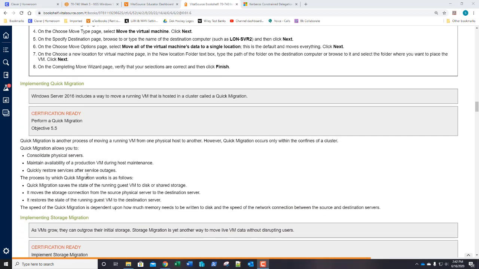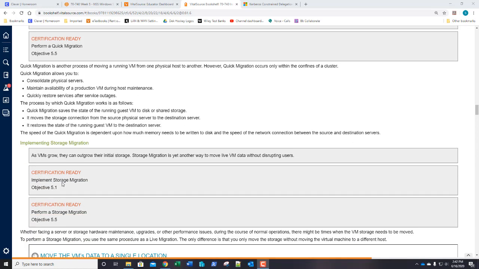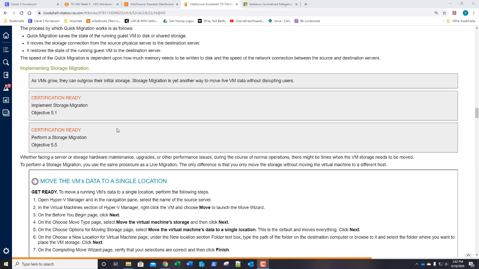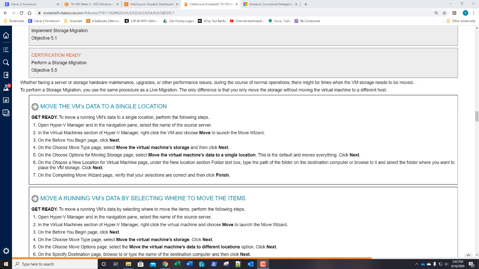Now, you can also do a quick migration. It's another way to move a running VM from one physical host to another. However, remember at the beginning we talked about this, quick migration only occurs within the confines of a cluster. Now, you can also implement storage migration. Here again, storage migration is another way to move that VM data without disrupting users. And here would be the steps to perform that.